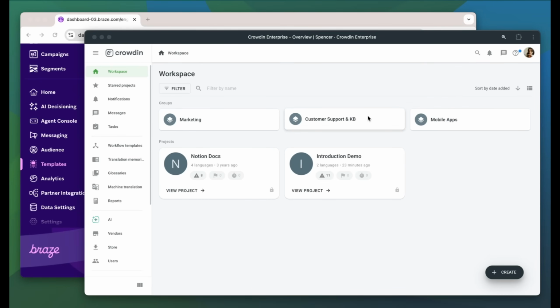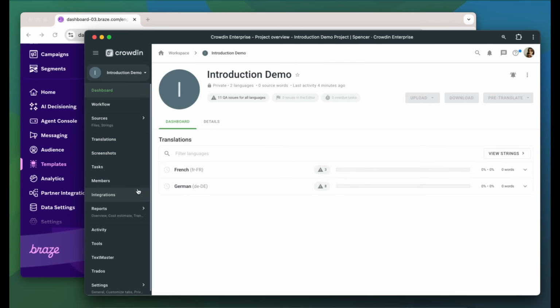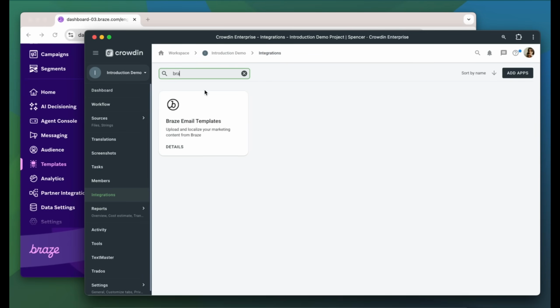To integrate Crowdin and Braze, you will need to have a Crowdin Enterprise account or a Crowdin.com account, as well as an existing Crowdin project. These are the prerequisites for setting up this integration. I already have an account with a project, so let's start by finding the app in the Crowdin store and installing it. Braze can now be found in the integration section of my Crowdin project.